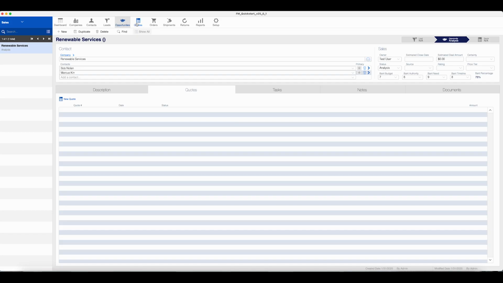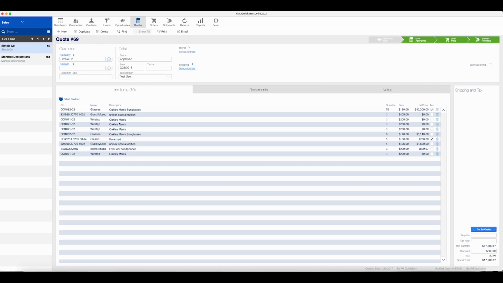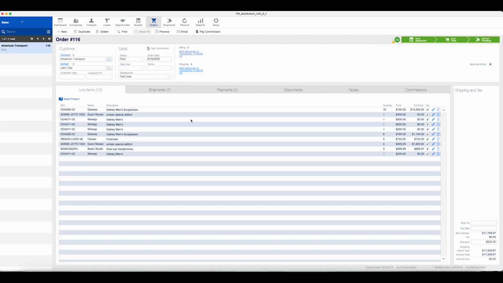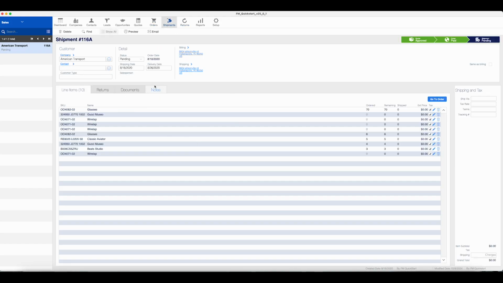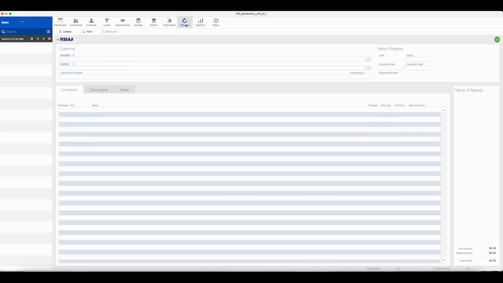Moving on to the quote module, this is where salespeople can create line items by selecting products from the product database, allowing them to craft and send quotes to customers. Once quotes are converted, they then turn into orders, and inventory for those products is reserved. From orders, multiple shipments can be made as needed to fully ship out and consume the inventory, which is managed here. Returns can then be leveraged to replace inventory when things are sent back as needed.